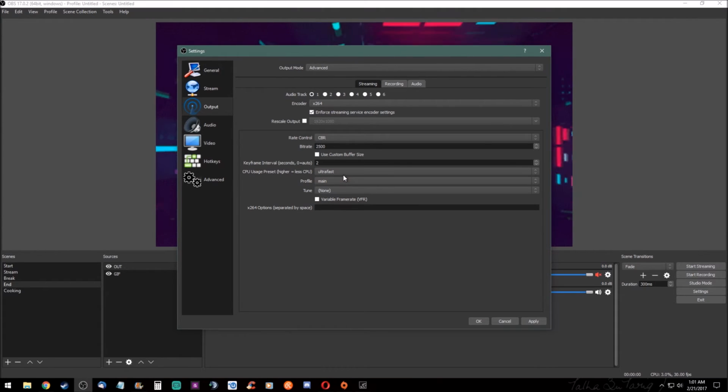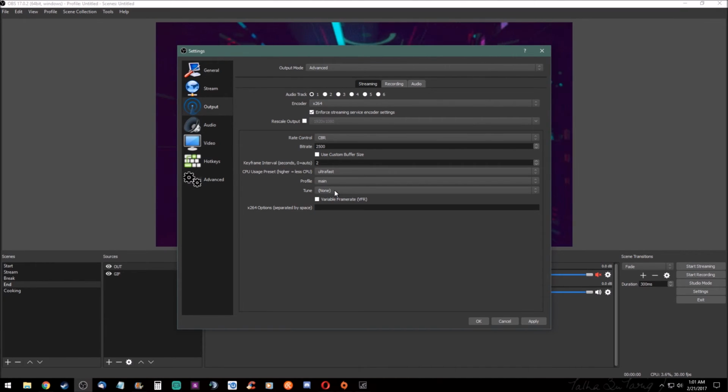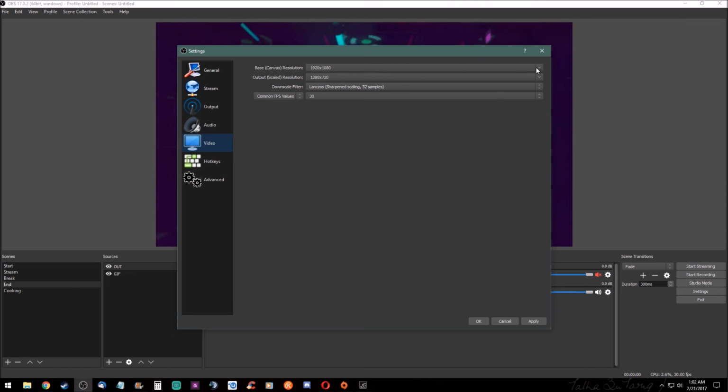Play with these. If you go ultra fast, it's going to look a little bit pixelated because it's not working very hard to decode the frames. This, again, does nothing. I don't even deal with tuning on this. Your audio stuff is not as important. Whatever default works. And typically, you'll end up setting it here anyway. Your video canvas is usually only going to be one thing.